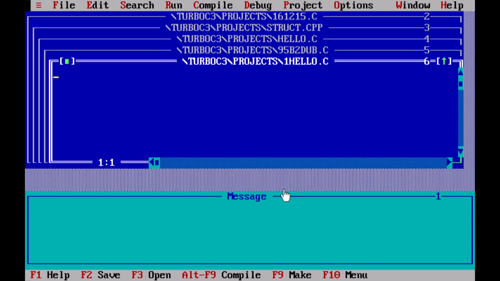That's it. This is the way you can download and install Turbo C++ in your Windows 10 or Windows 11.